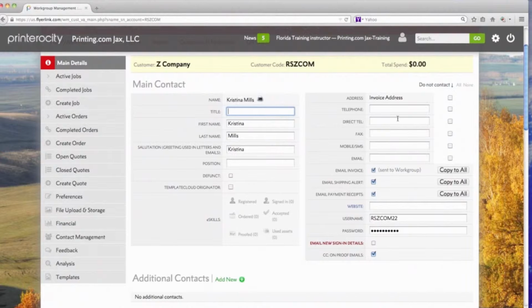So the title would just be Mr. or Mrs. if you wish to put that in, the position with the company. If that person leaves the company, we can defunct them, as it's called, or you can choose to just write over their information with the new contact name. It's up to you. The telephone number, and you can fill in all the additional phone numbers if you wish. The email address.